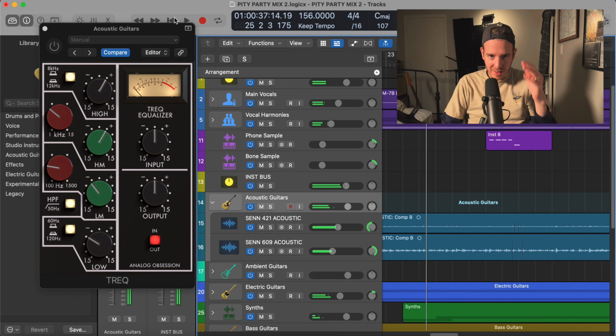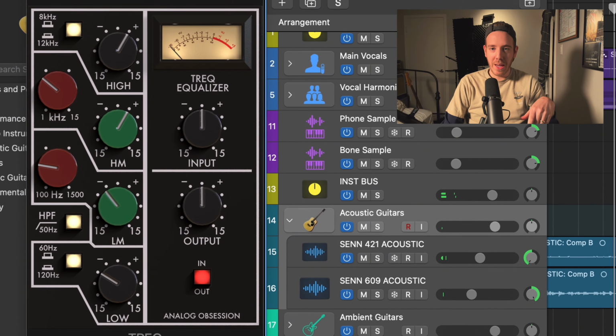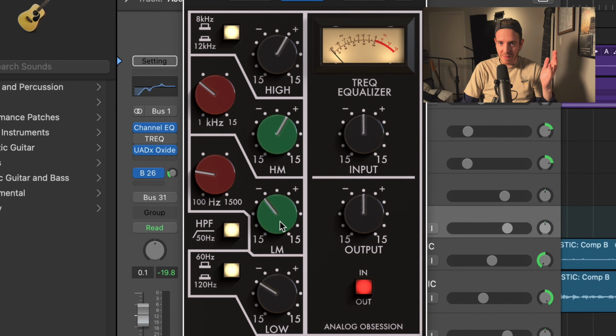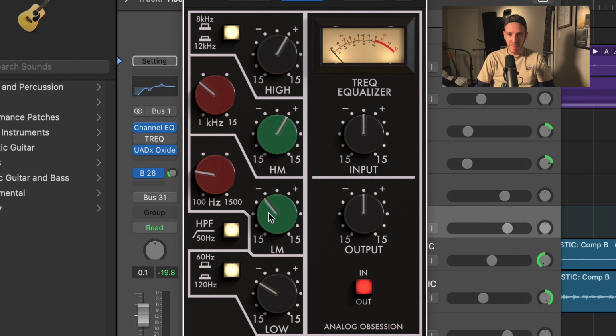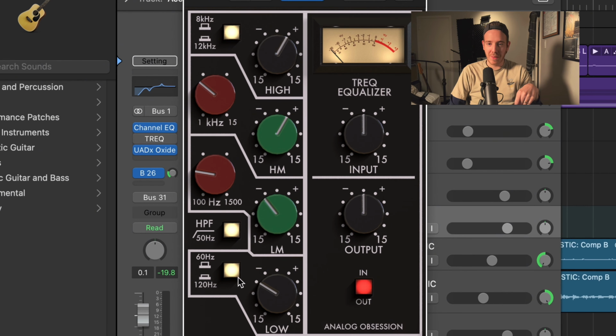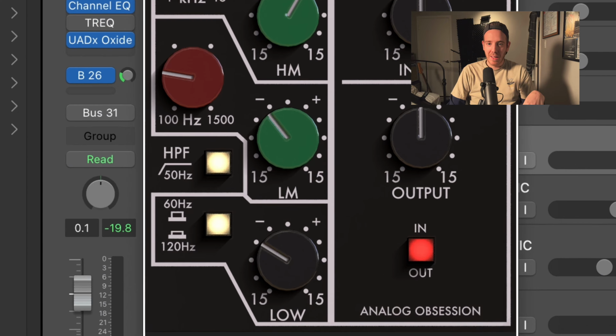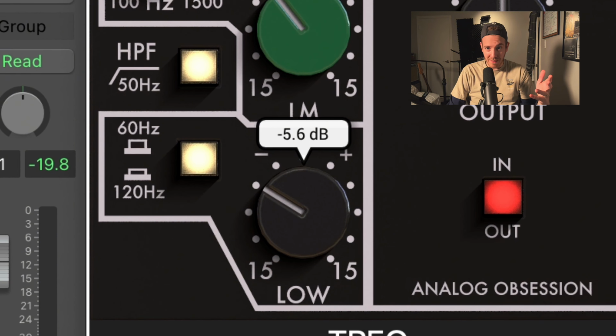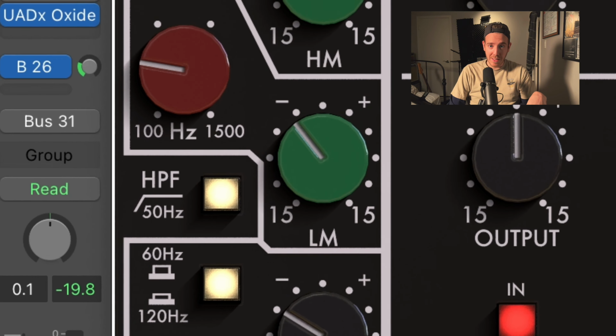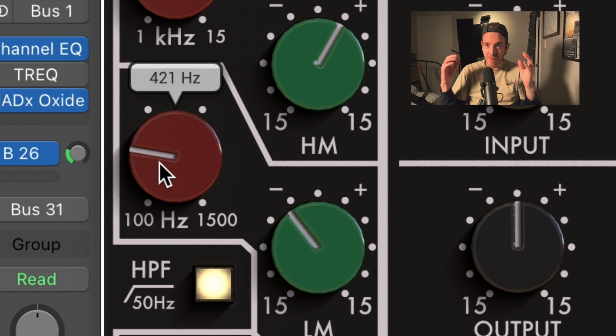Which is where this Tree Q comes in. You're able to go in and find specific frequencies and clean them up. So here I got about 120 hertz. I'm getting rid of some of that boominess that again was just clashing, about 5 dBs. Again, some muddiness around the 400, 450 range.